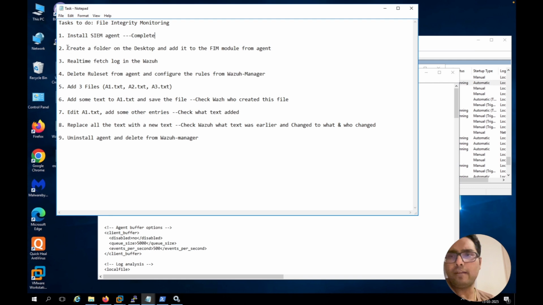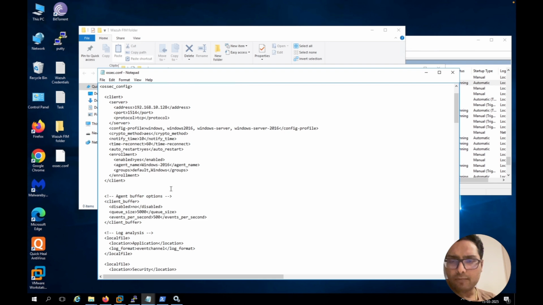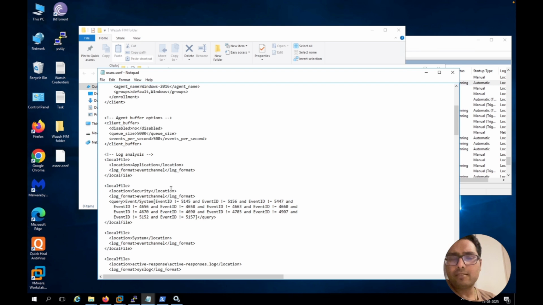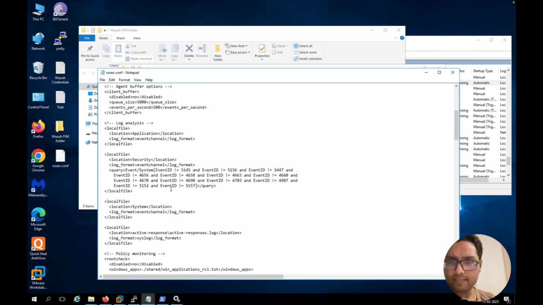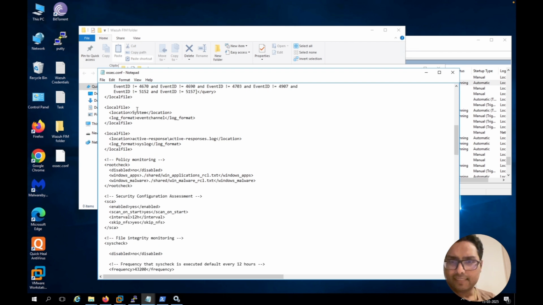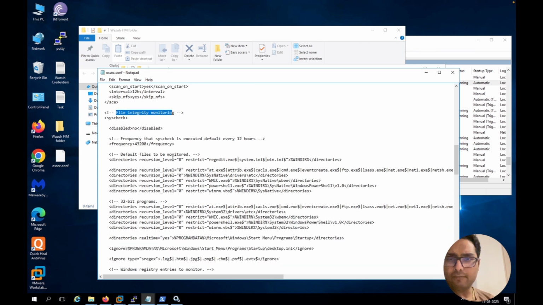So as per the task given, we created a folder already on the desktop, and now we need to add it to the FIM module from the agent side. From the agent side, we open this configuration file. Now we need to look for the file integrity monitoring module, next to policy monitoring, log analysis, and security configuration assessment. This is file integrity monitoring. We need to find this area and add the directory here.